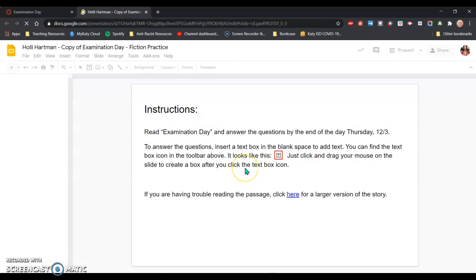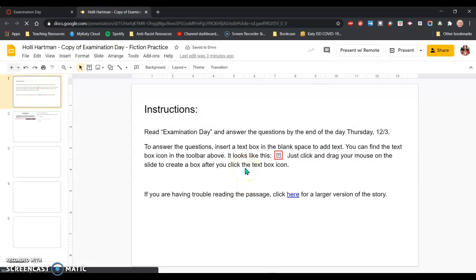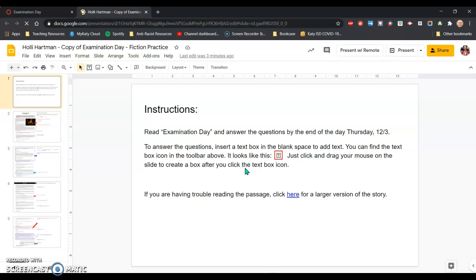When you click on this, another tab is going to open up, and this will be the assignment. So this assignment is in a Google Slides, and the first slide is your instructions. So you're going to read examination day, and you're going to answer the questions by the end of the day on Thursday. To answer the questions, you're going to insert a text box in the blank space to add the text, and I'll show you how to use a text box function in Google Slides.